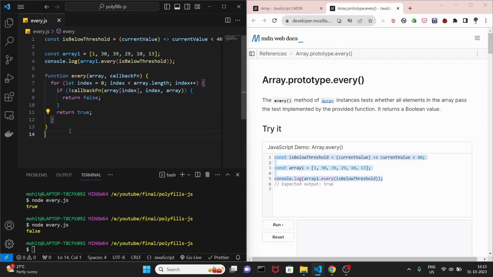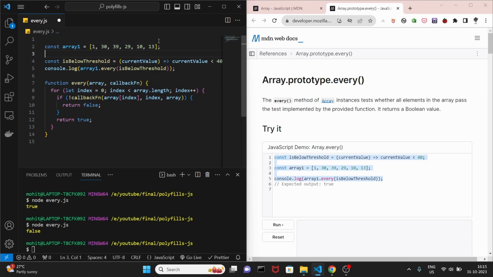Okay. So let us now put it to test. Let me copy this, comment it out. No, not this comment. I think this should be below. Copy, comment.